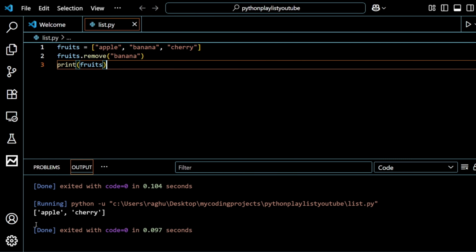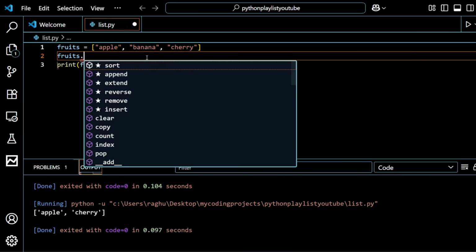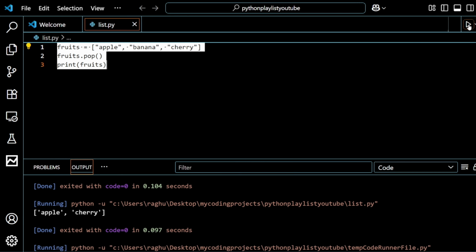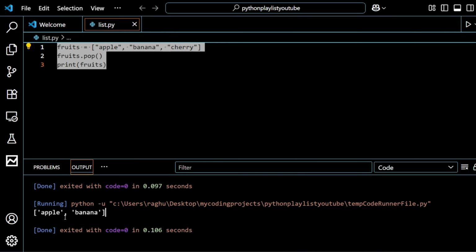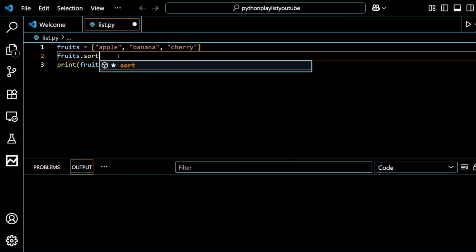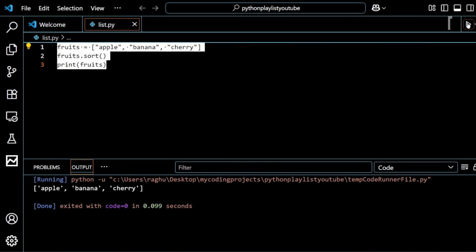Pop removes the last item. fruits.pop(). Sort sorts the list. fruits.sort(). These make working with lists fast and flexible.